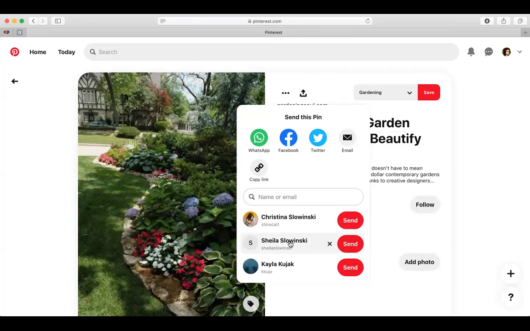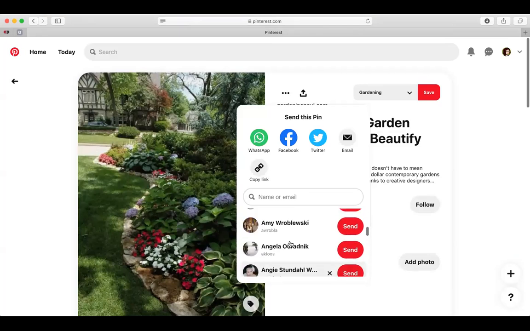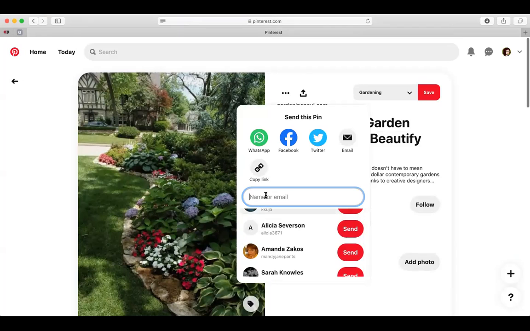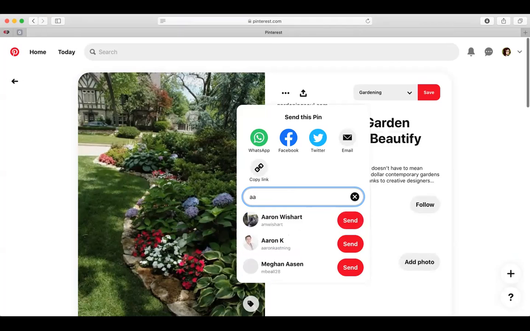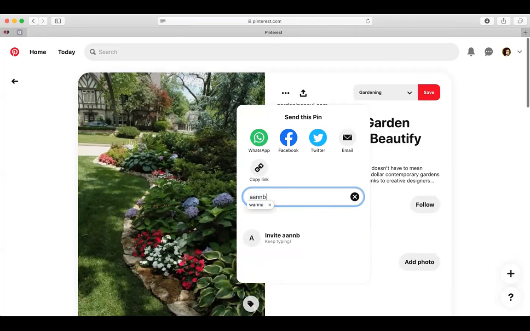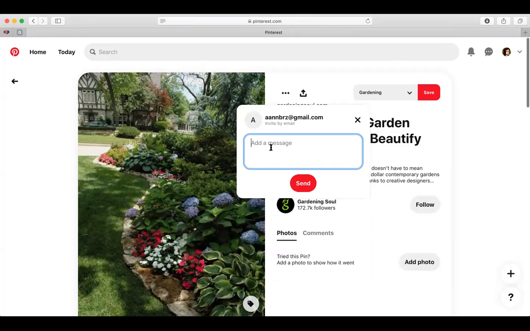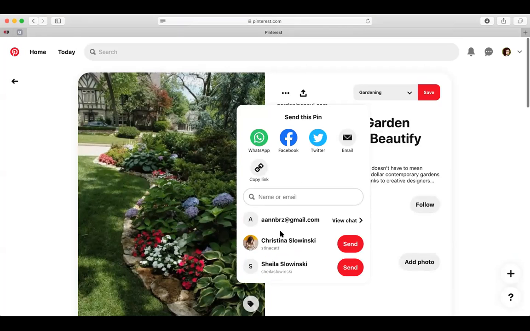And here there are some people that I follow that I could just hit the send button and send it to. I could also type in an email. And then you can say invite. And then do you want to add a message? You don't have to, and then send. So then it sent it to that person.